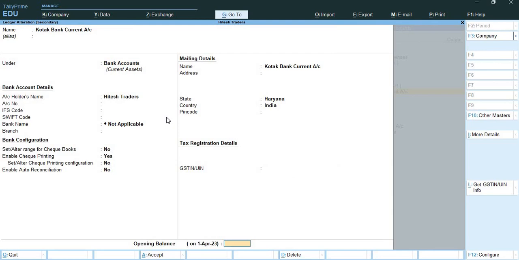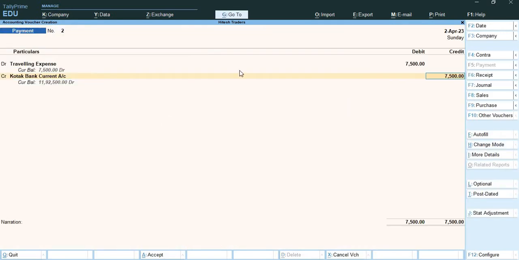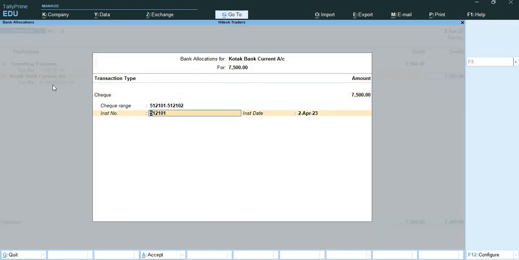Here I'll add 12 lakh as my opening balance. So after making the balance of 7,500 as a payment of travelling expenses, my current opening balance is 11,92,500. Alright, so this way my 512101 check is displaying on the screen.